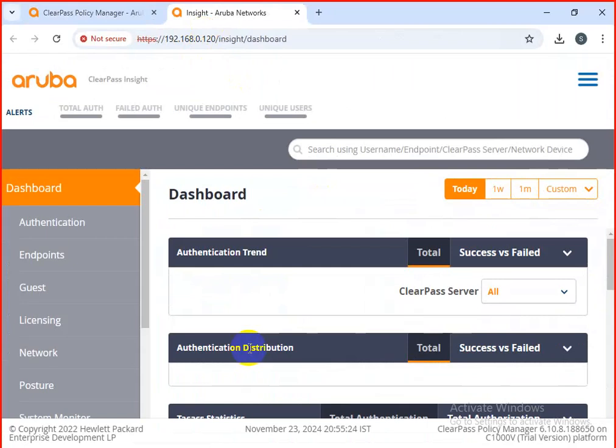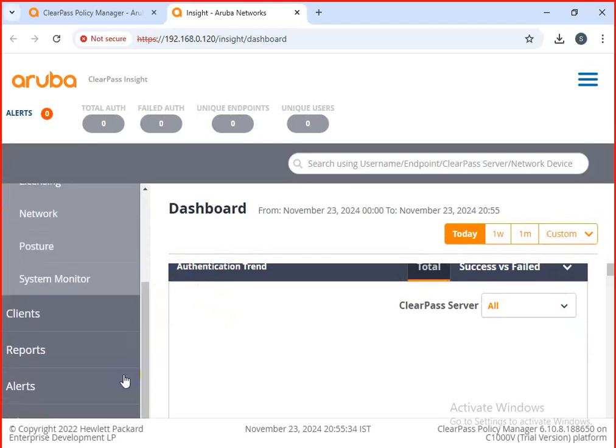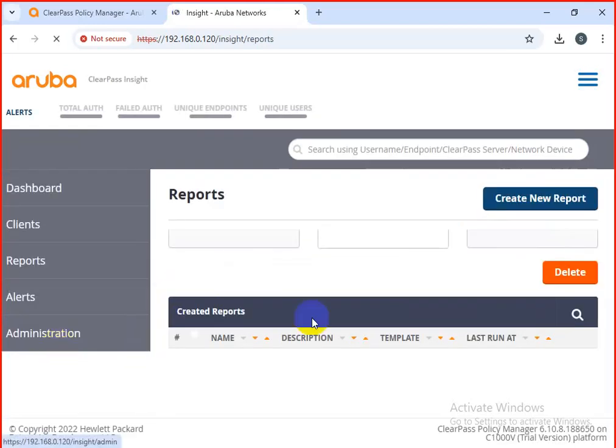Okay. The Insight server, that means this is a reporting tool. That reporting tool makes all types of reports that you can download from your Insight server. Insight server reporting tool, what type of reports are you going to download?